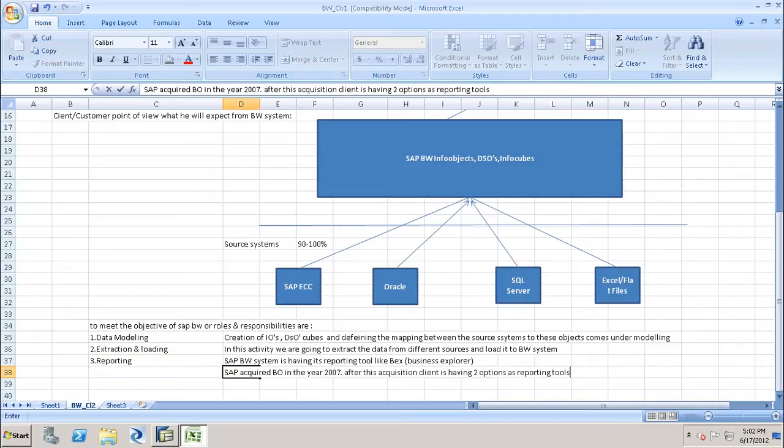So right now in the current market, if a customer wants to implement SAP BW system, a fresh implementation, then they have two options as reporting tools. Number one is BEx, number two is Business Objects. It all depends upon their requirement. They can go with either of these reporting tools. Based upon their choice, as a BW consultant, we need to develop the reports using that corresponding reporting tool, and those reports will be executed by the user.